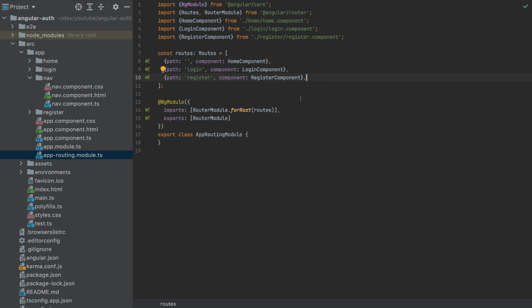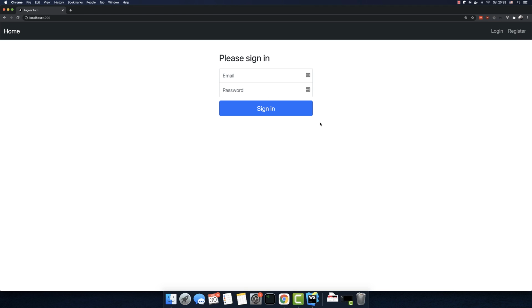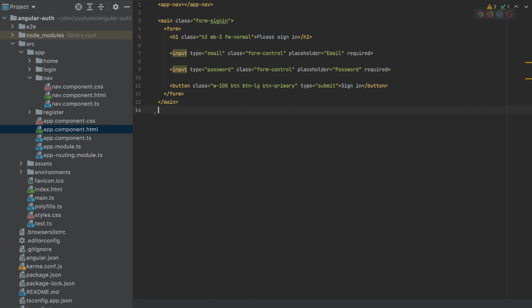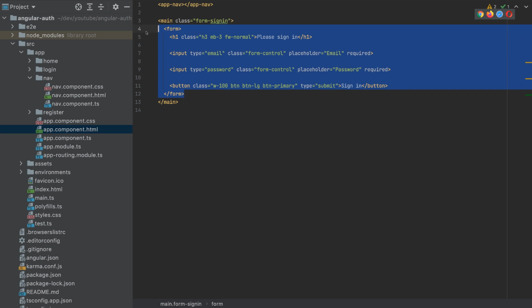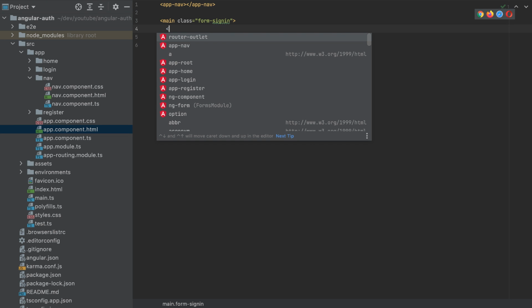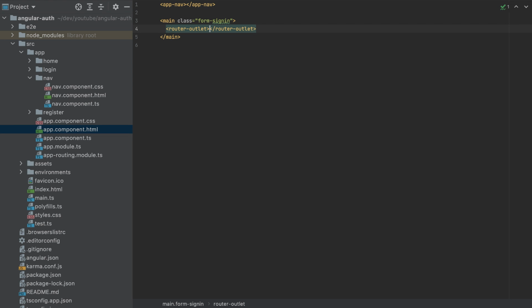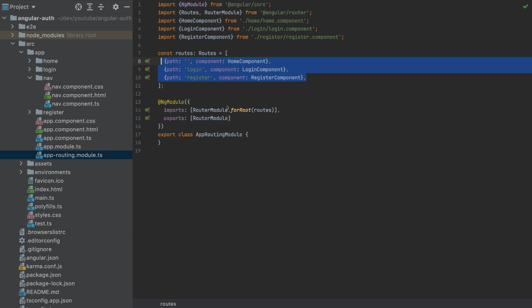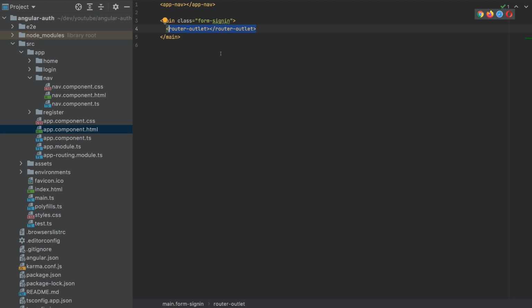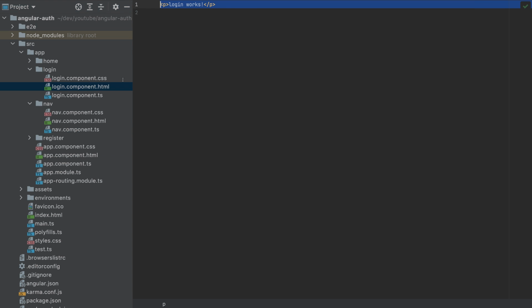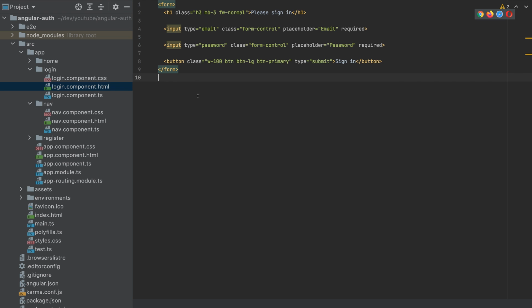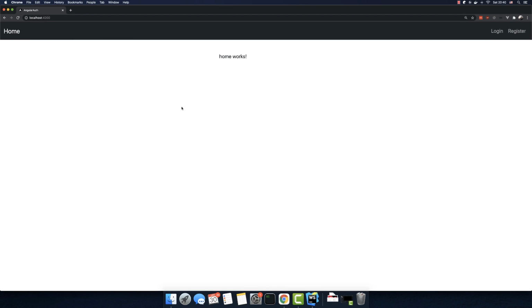So we added the routes now, but we won't see any changes because we have to change the app component.html. I'll cut this form now, and I will replace this with a router outlet. So inside the router outlet, we will render all these components. So every time we put routes, we have to render them in a router outlet. The code that I just cut, I will add it to the login component.html. And as we can see, home works. So we are at the home page.